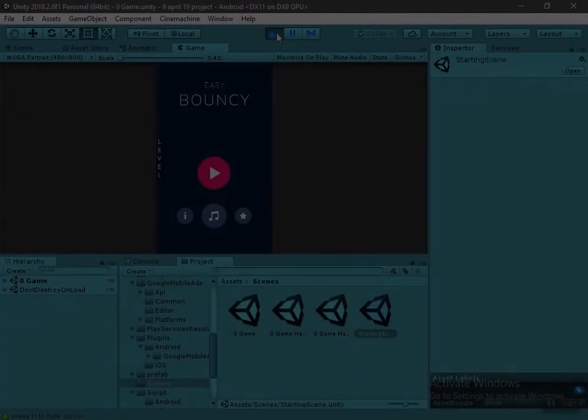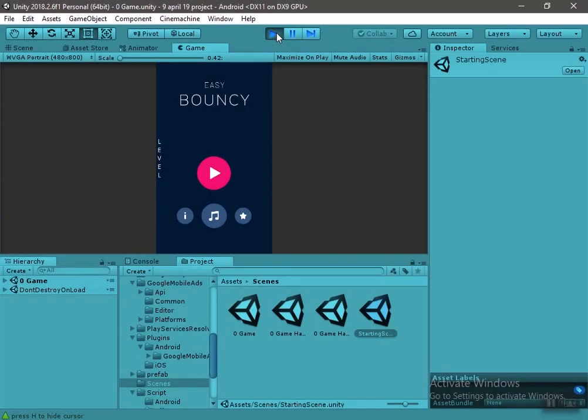When I was working on my game, everything was working fine on my PC. But when I built this project for my Android phone, some of the features of the game were not working. So I had to find a way to debug my Android application. In this video, I will show you how you can debug your Unity application. So without wasting any time, let's start this video.